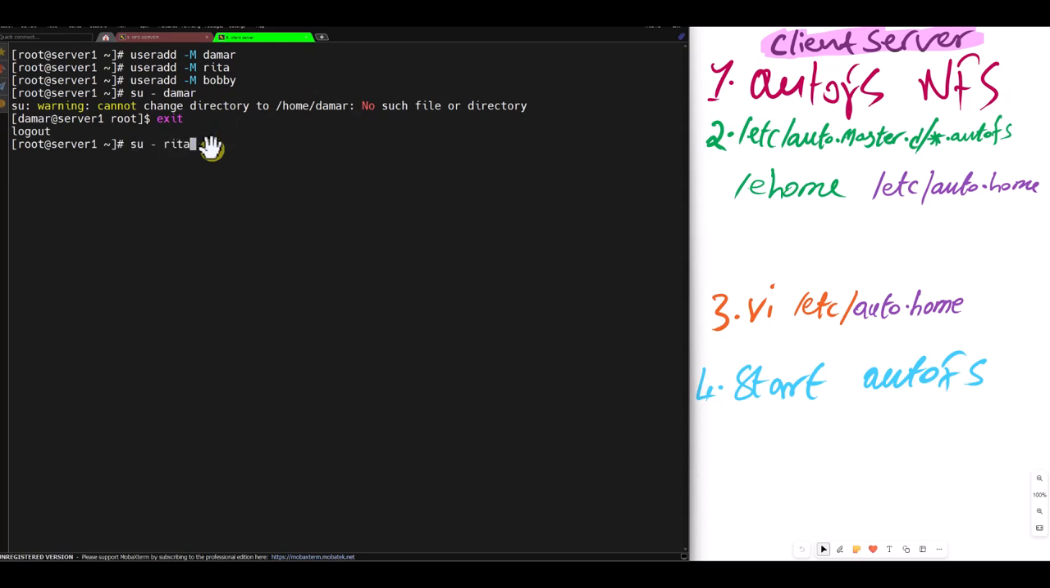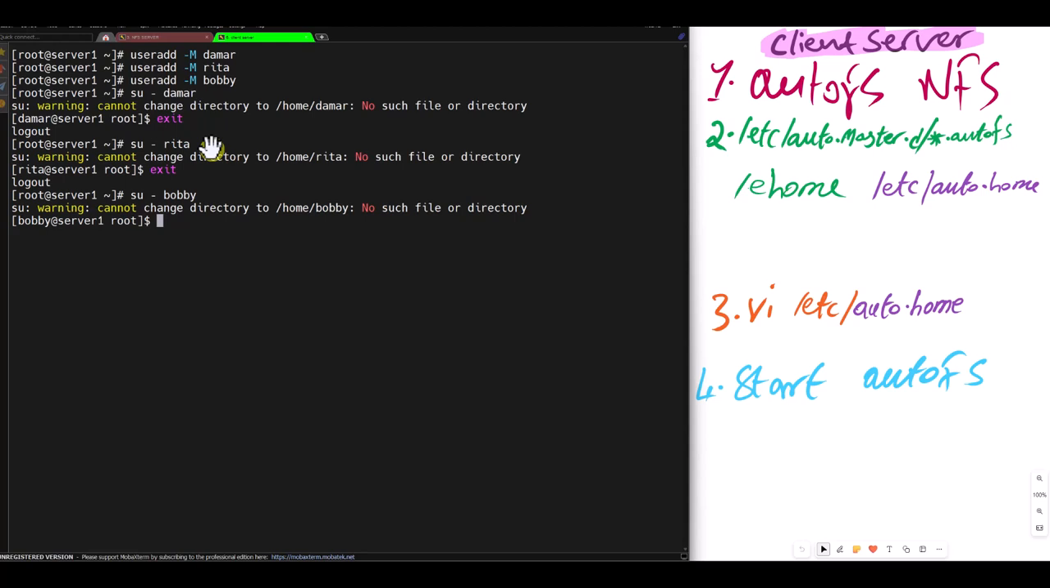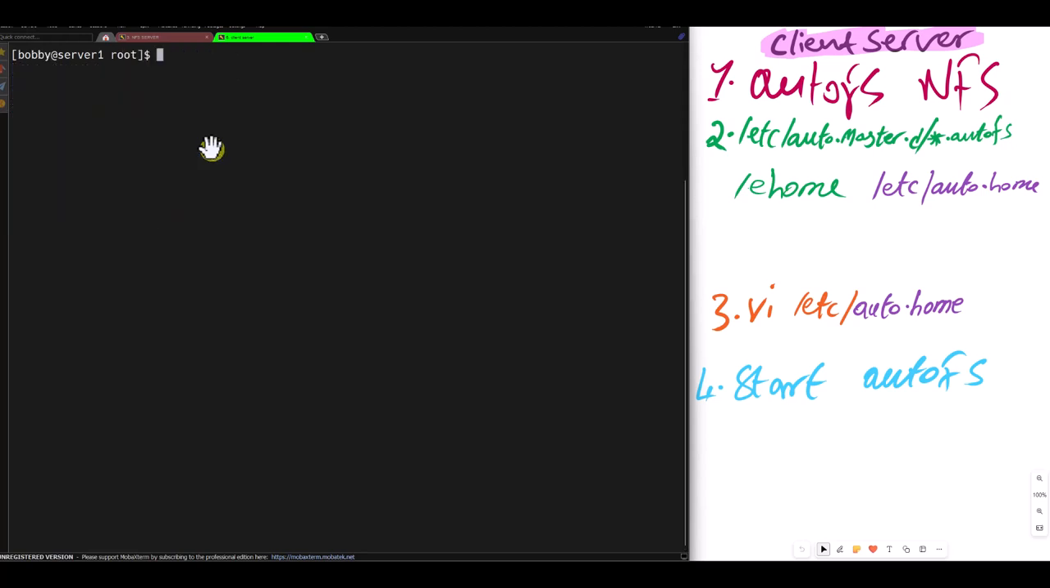Let's switch to Rita, and it will be the same for Bobby. They do not have home directories, right? So their home directories are on the NFS server. Then how do we access their home directories? First of all, let's leave them in this state and configure AutoFS, then use usermod to point to their new home directories so that when they log in now, they can go to their home directories.